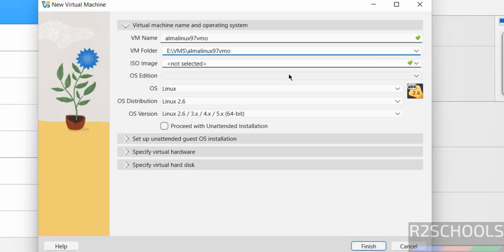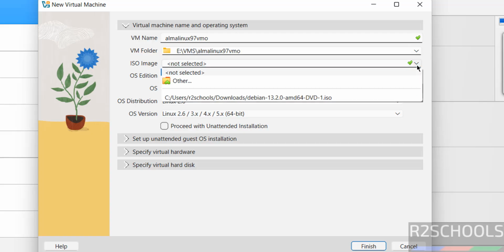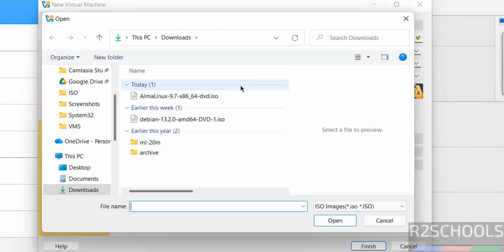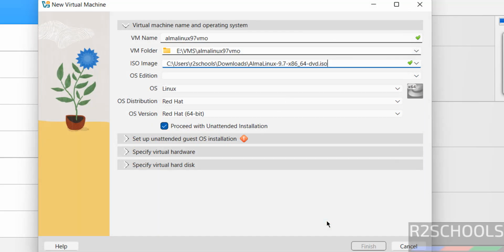Select the folder, then select the downloaded ISO image. Select other, then go to downloads. See here, I have the 9.7 DVD ISO. Select it, open it. See, once you have selected it, the OS changes to Linux, OS distribution to Red Hat, OS version to Red Hat 64-bit. Don't select the checkbox to proceed with unattended installation. I don't want to proceed with this unattended installation.